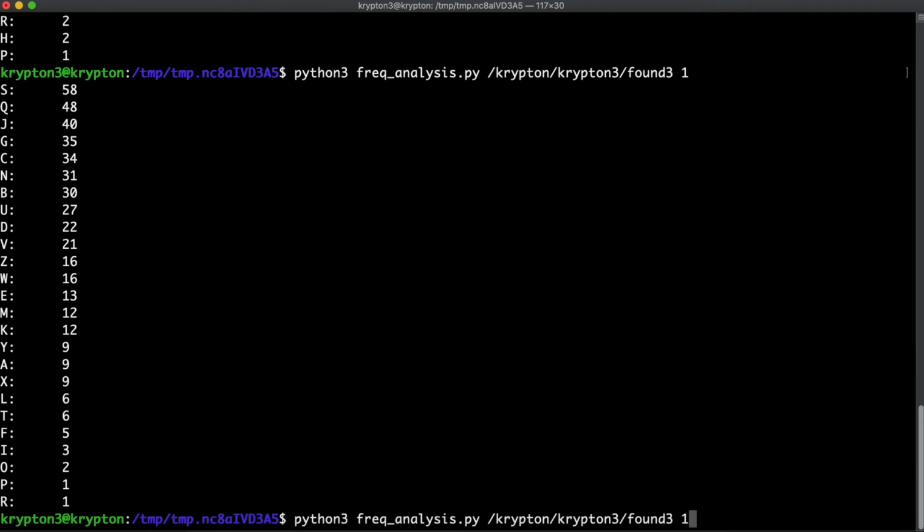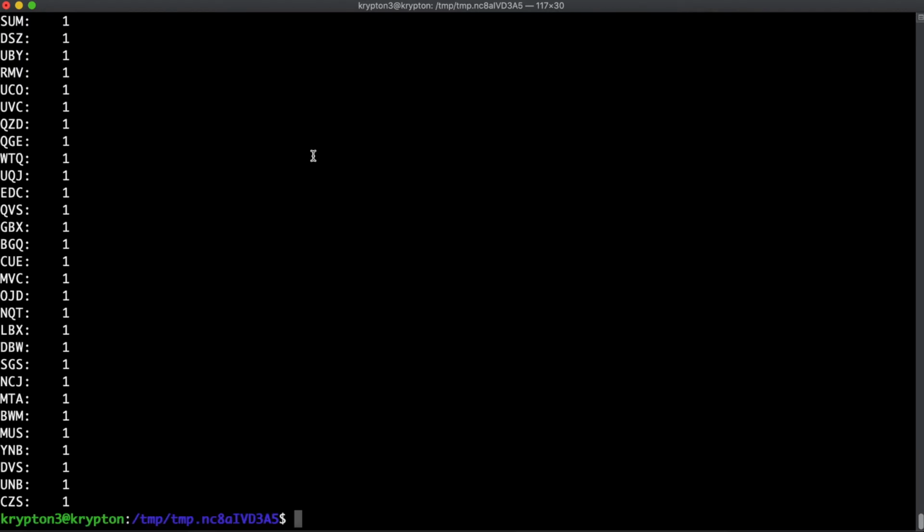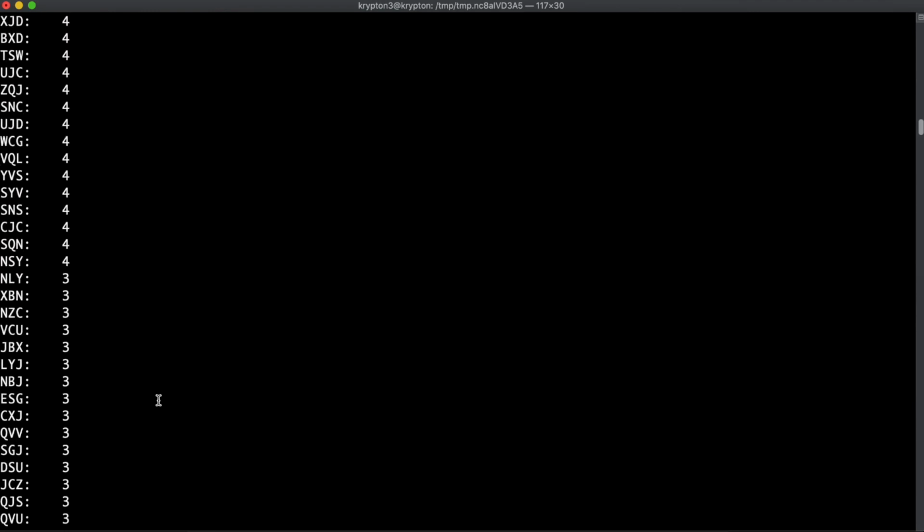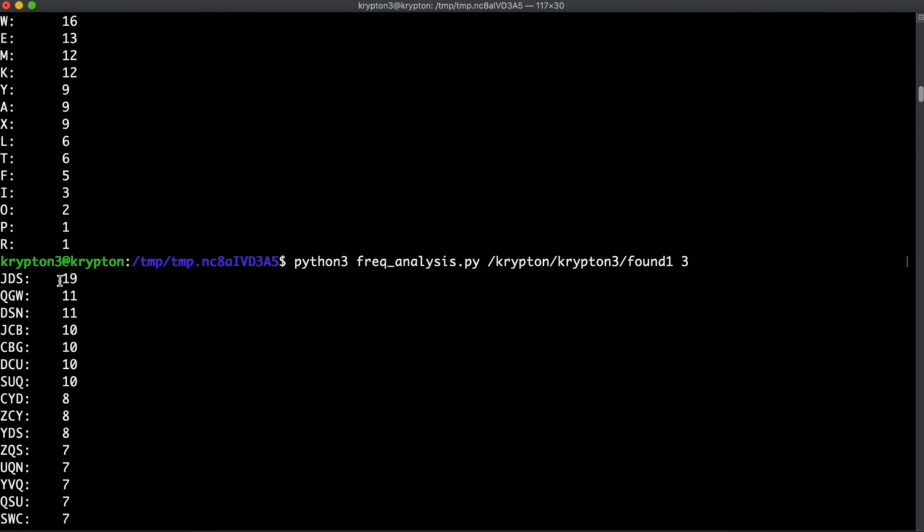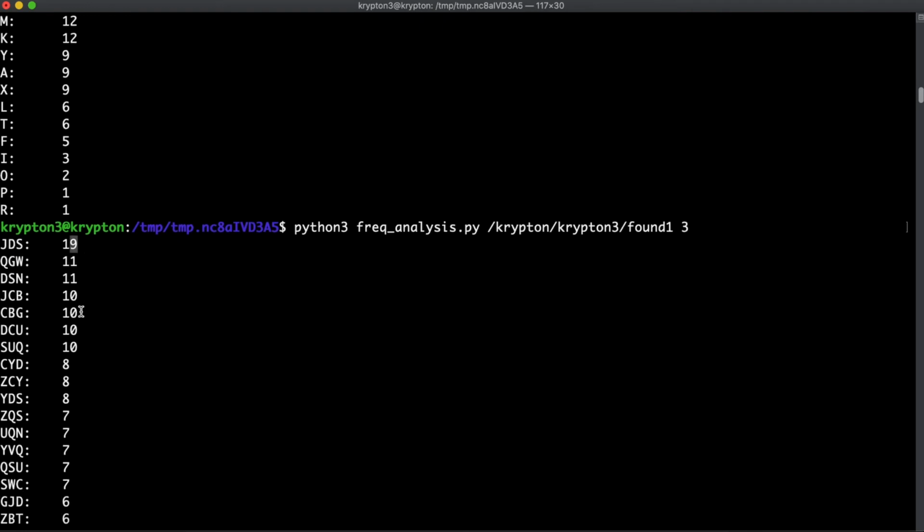So I also want to look at the trigrams. If I go, let's do found 1, and then set the group size to 3, we're going to be looking at groups of 3 letters and see which groups of 3 letters pop up the most. So if I scroll up, there's lots of groups of 3 letters. We can see that far and away the most common 3-letter pattern is JDS, coming in at 19, which is head and shoulders above the rest.